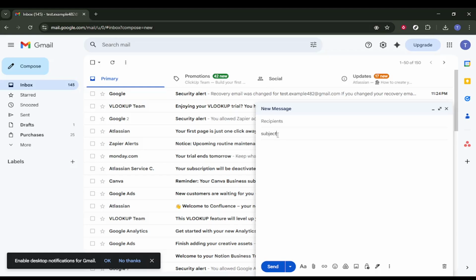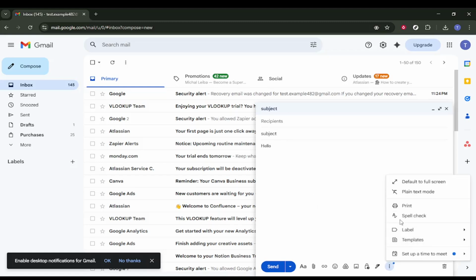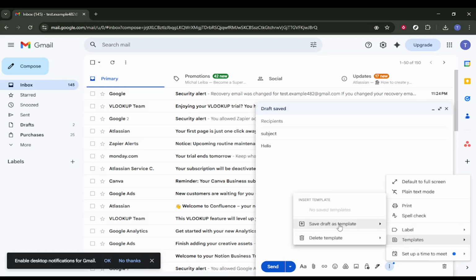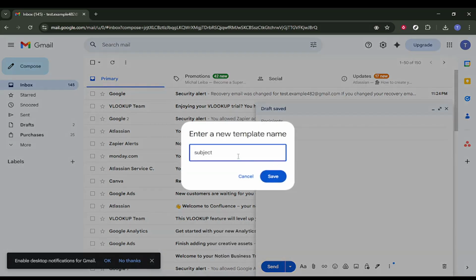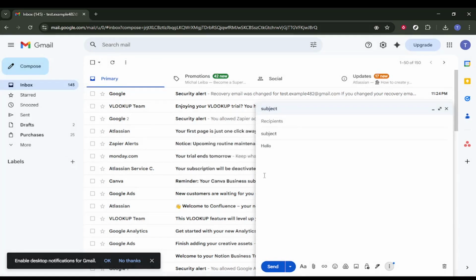Next, go to the draft email window and click the three dots, which opens the More Options menu. In that menu, select Templates. Then choose Save Draft as Template, and select Save as New Template. A small box will appear asking you to name your template. Enter a clear name that will be easy to recognize later, and click Save. After you save, you can close the draft if you want, since the template is now stored in Gmail.